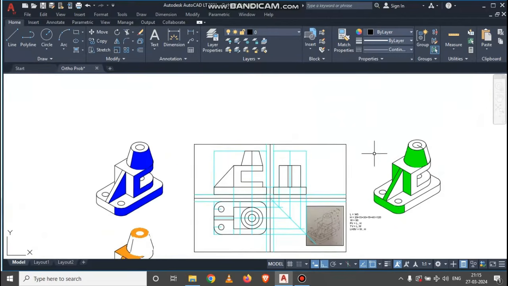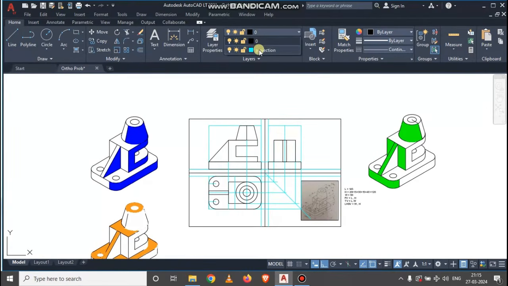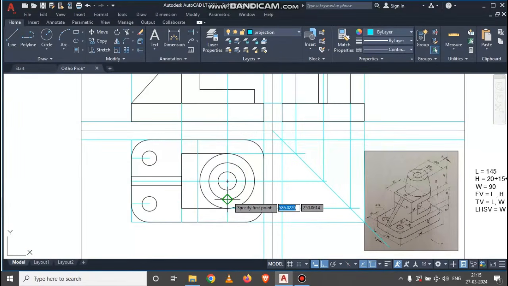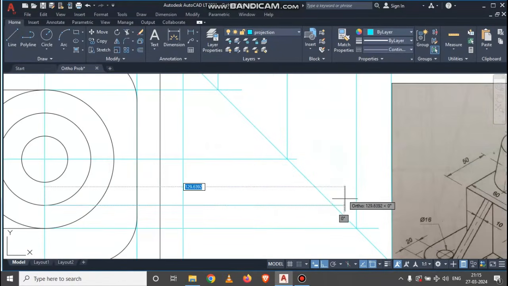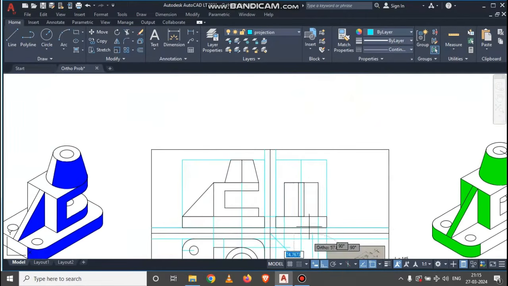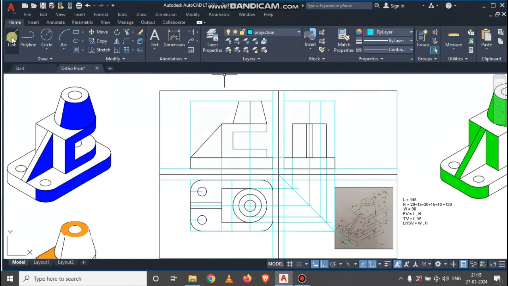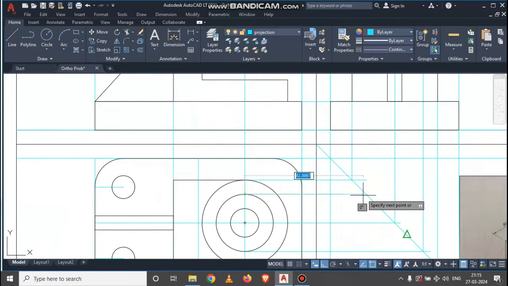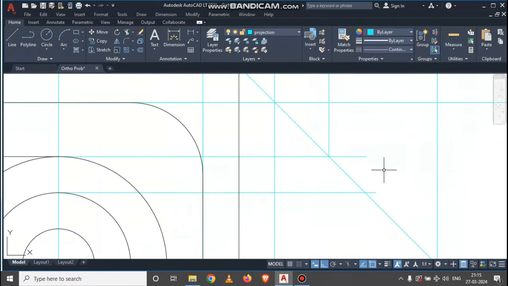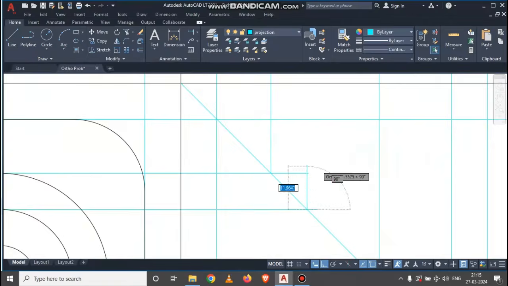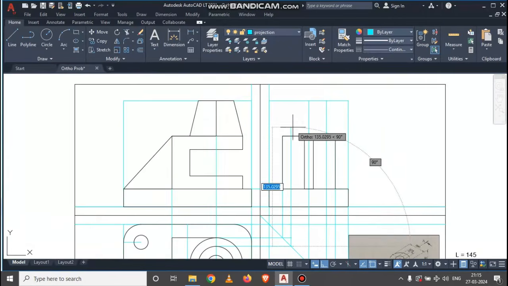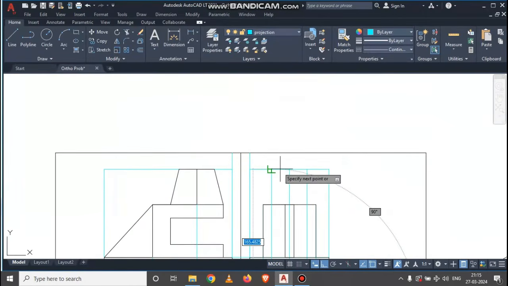Okay, so we need to draw the projection line from the top view by selecting the projection layer. So these two corner points we are going to transfer over this 45-degree line like this. Again press enter button, select this intersection point, and just transfer it in a vertical upward direction. In a similar way, go with the line command once again, select this middle circle, transfer it over this 45-degree line, again press enter button, and from the intersection again you have to draw the vertical line like this.